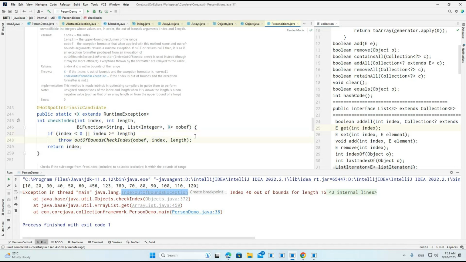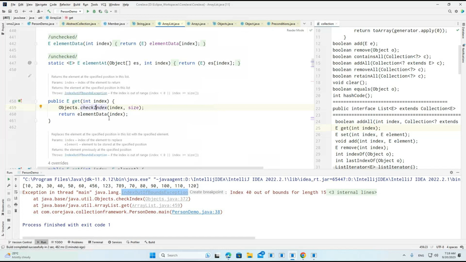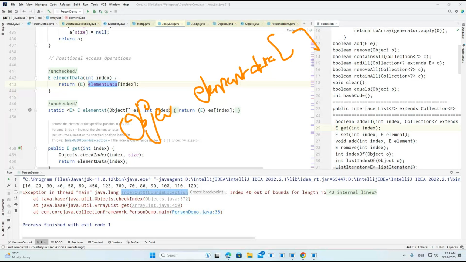This is what we need to understand regarding the get method, and it is important. Now, when we provide an index within the length, we call the elementData. What is this elementData? It is an object array reference. If you remember, whenever we store data initially, it is stored in the format called elementData, which has the type Object.